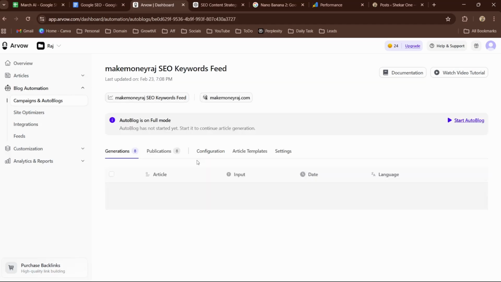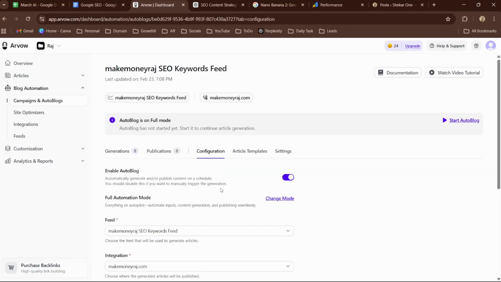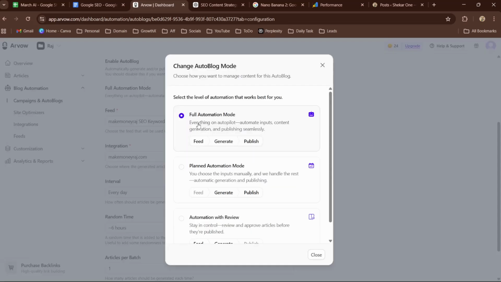But yeah, if I go into the configuration, here you have three different modes. One is a full automation mode, which is AI will find the keywords and it will generate content and it will automatically publish into the WordPress. You don't have to do anything.